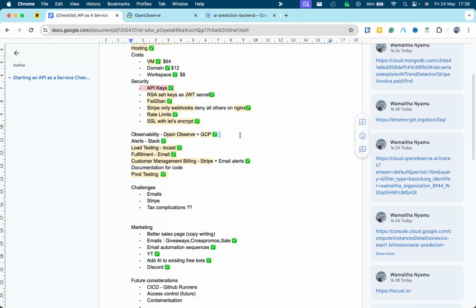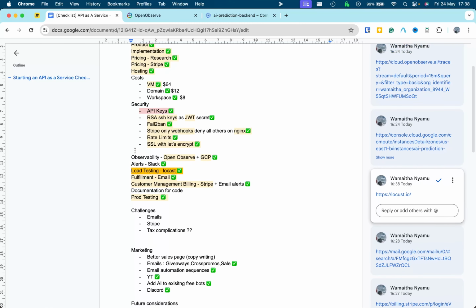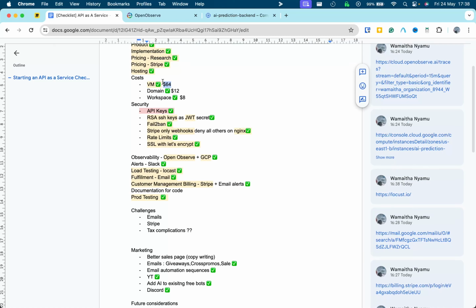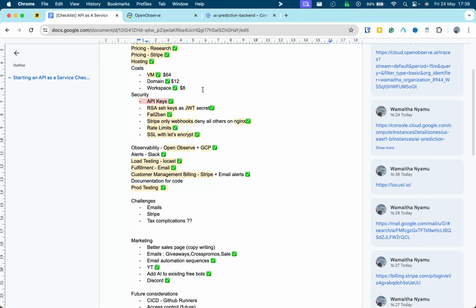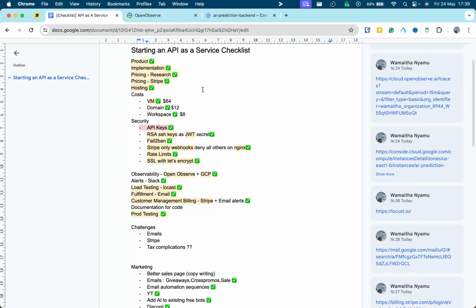So that's pretty much it on observability. I've also covered alerts. So the next thing is load testing. Maybe the question you have is, this VM costs $64. How many people can I serve with this VM before I actually need to upgrade, or something is definitely wrong? Do I need to add more RAM? Do I need to add more space? Do I need to add more CPUs?